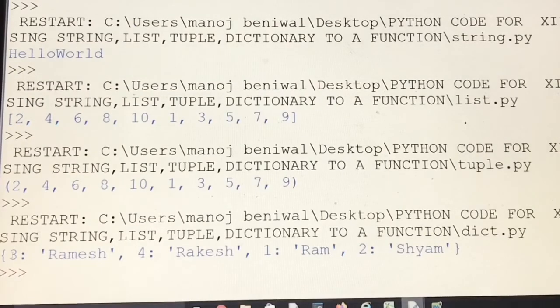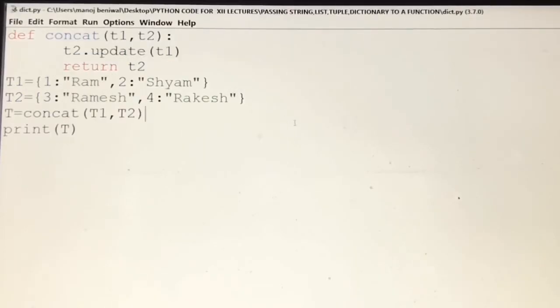This will be the output. First element of the second dictionary and second element of the second dictionary, then first element of the first dictionary and second element of the first dictionary, because we called T2.update(T1) here. So that's why it is returning a combined dictionary where elements of the second dictionary come first and the first dictionary's elements come after that.